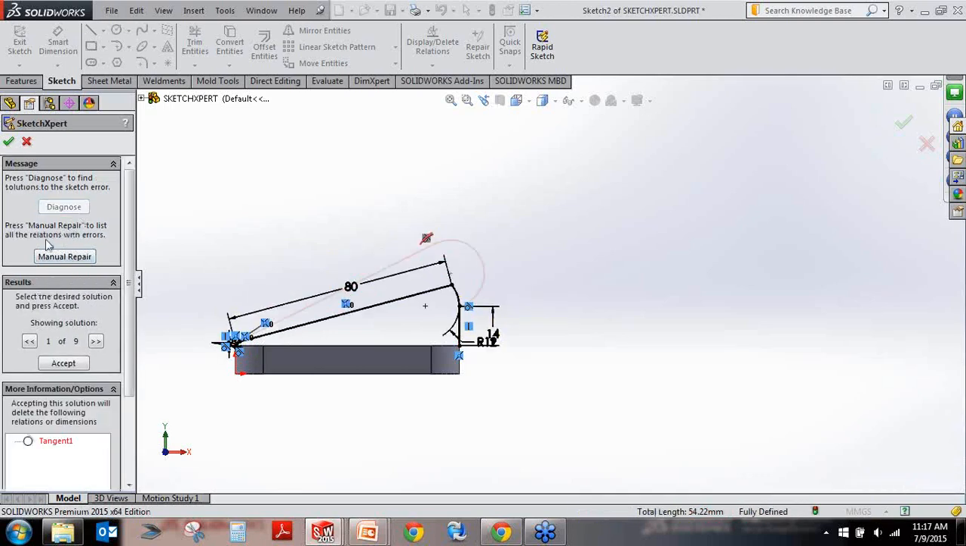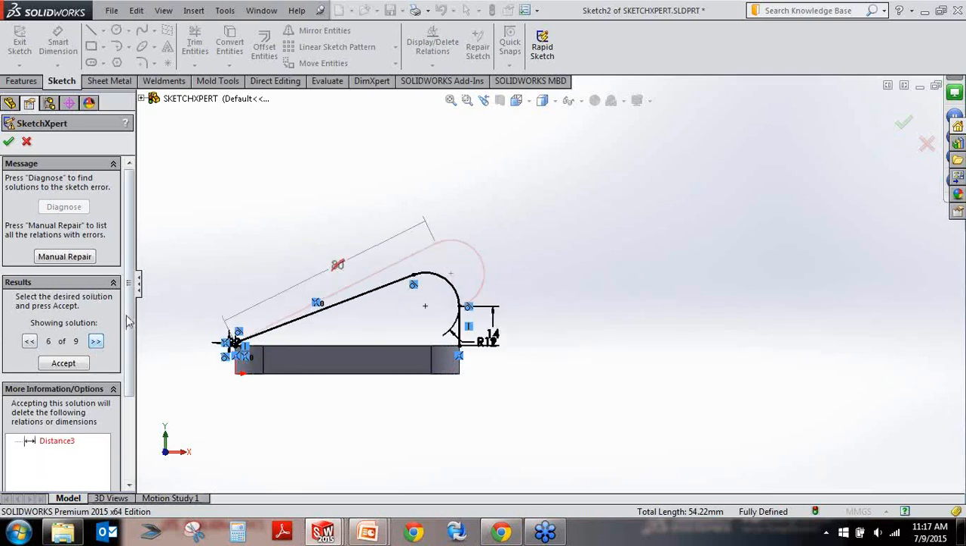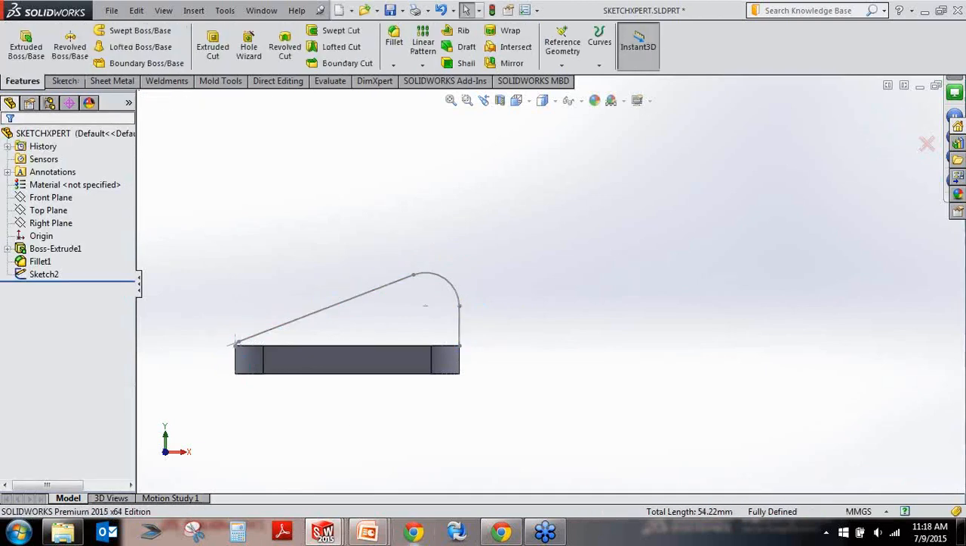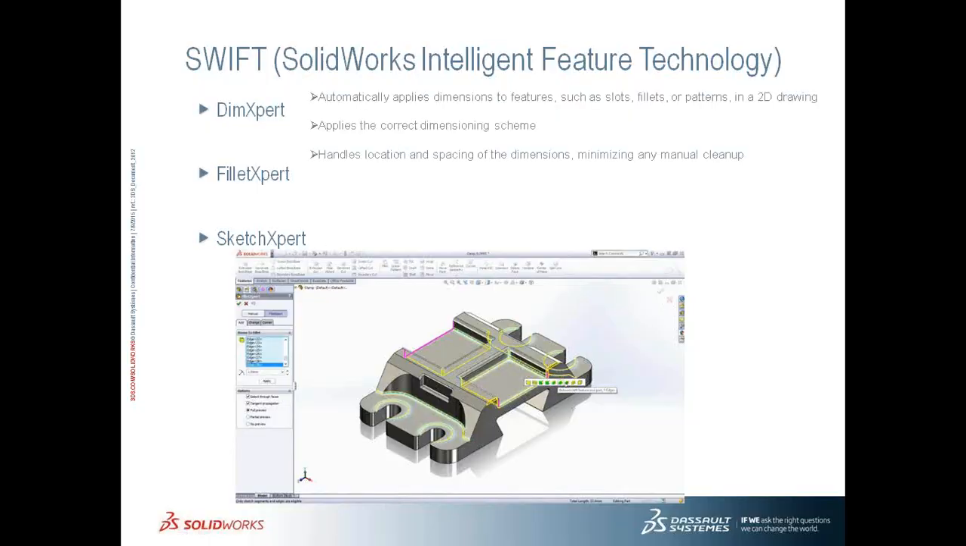If we go to diagnose, SolidWorks does the analysis for you and comes up with several solutions, where you can look at what the solution is and what changes are being made. For instance, this red slash here is being suppressed in this solution, and if we look into all other solutions, we could select the solution that we'd like to go with and hit accept, and that's how sketch expert could come in handy. So let's look into what we've learned about the expert features.